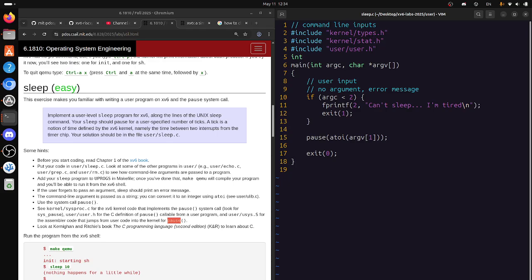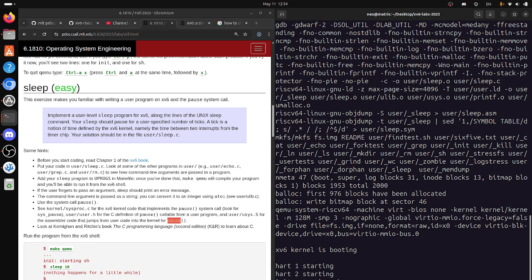You should also include the user.h header file. Here argc is the number of arguments coming from the terminal. Let me show you. If you do sleep 5, argc is going to be 2, including the first argument that you put in the terminal, which is sleep, and the second argument is 5. So there are 2 arguments. If you do sleep 5 and some random string, argc is going to be 3. This is the basic idea.